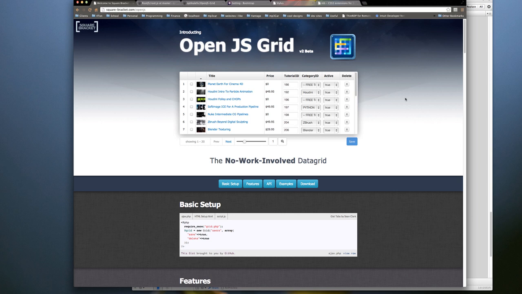This next iteration of OpenJS Grid is huge for me. It's taking into account everything that I've learned over the past couple years, well, I guess months, in JavaScript. The biggest change that you'll see is that the grid is completely object-oriented now. Not only is it completely object-oriented, which is great for developers, it also has a fully written API.